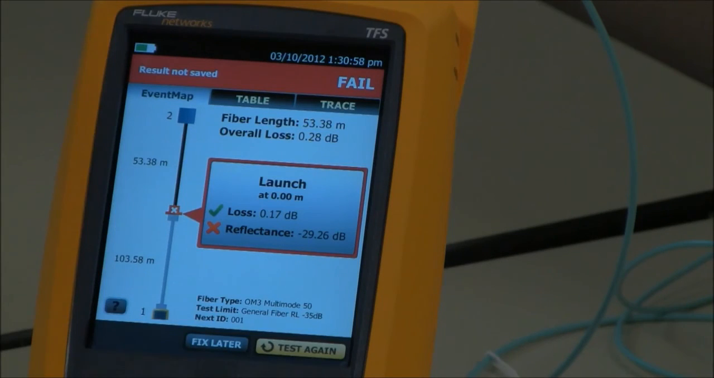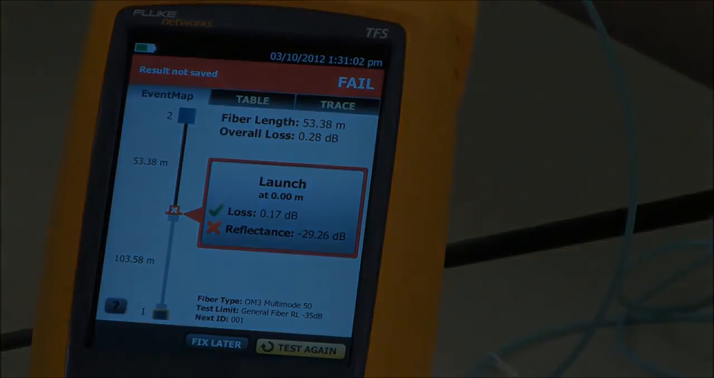But with field polishing, you are going to struggle to get to that desirable minus 35 dB.